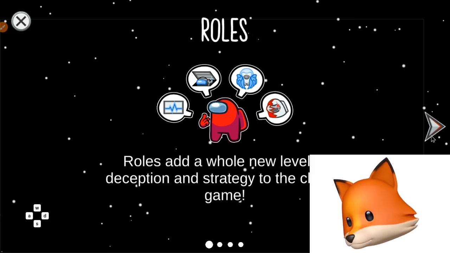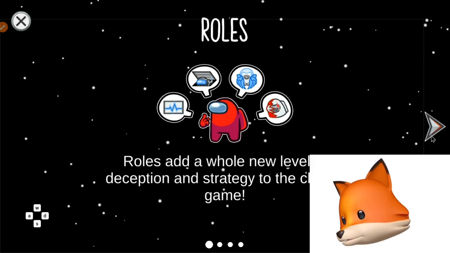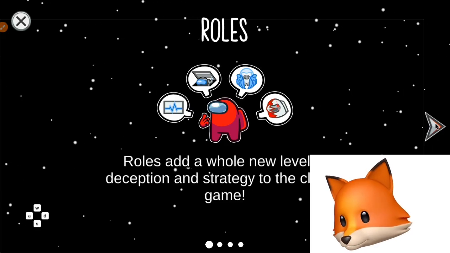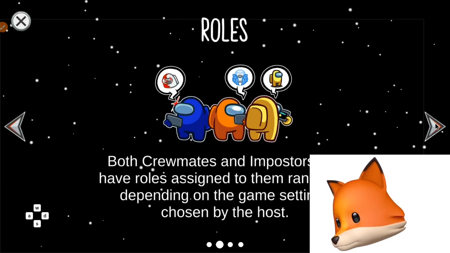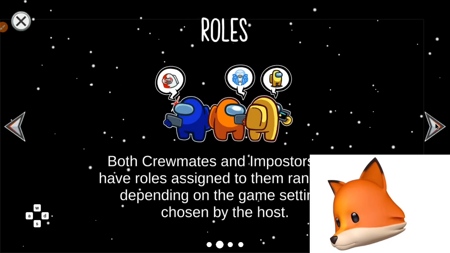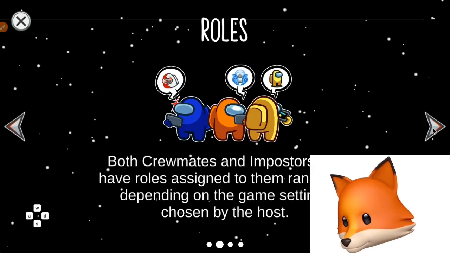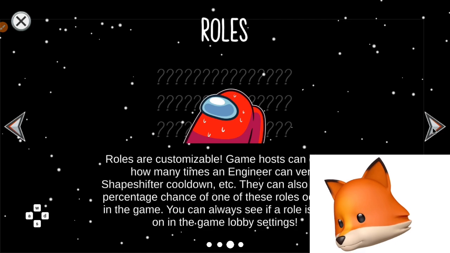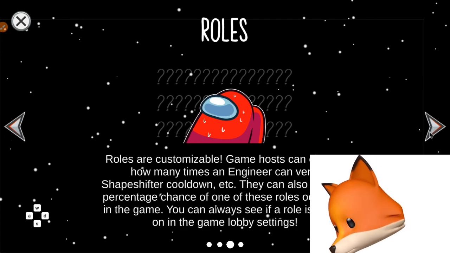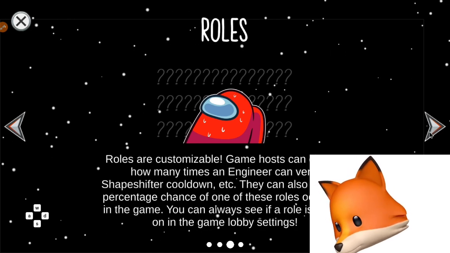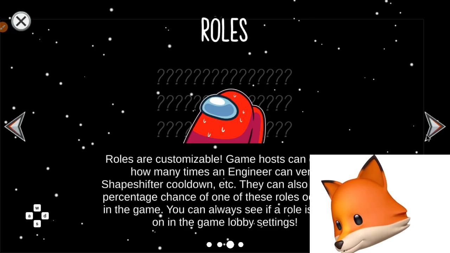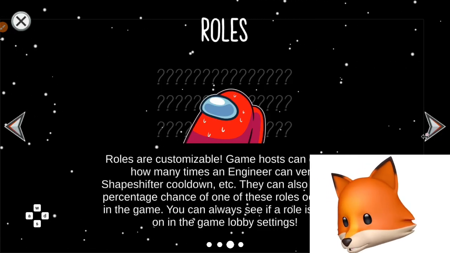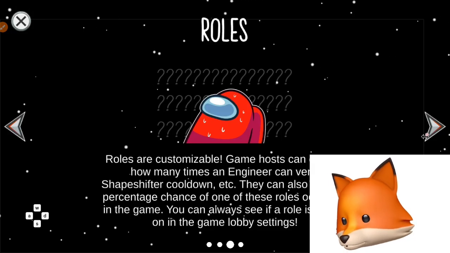Okay. Roles add a whole new level of deception and strategy to the classic game. Both crewmates and imposters can have roles assigned to them randomly, depending on the game settings chosen by the host. Those are customizable. Game hosts can choose how many times an engineer can vent, the shapeshifter's cooldown, etc. They can also pick the percentage chance of one of those roles occurring in the game.